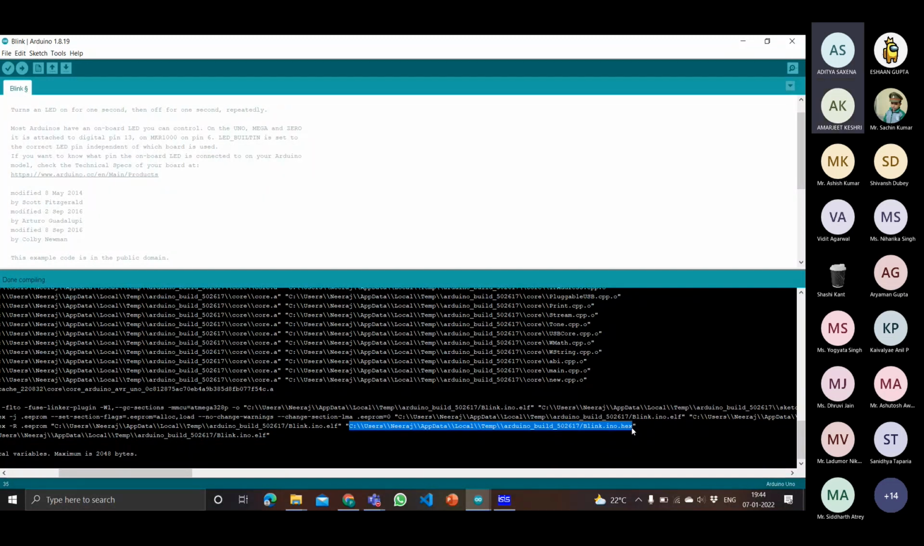Okay. You have to copy the path of the file which has a .hex extension. Am I clear? The file with .hex at the end. Copy the path. Yes, Bhaiya. You've copied it? What about everybody else? Have they done it?